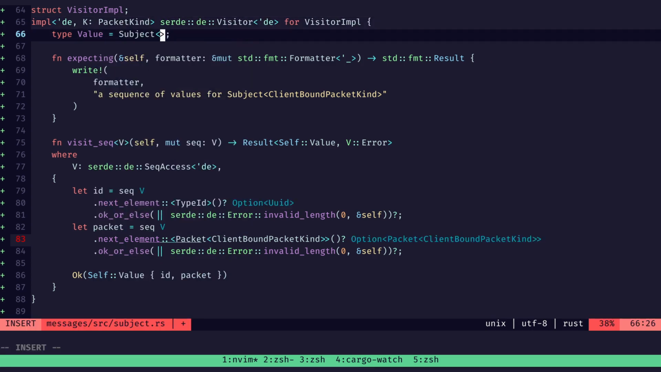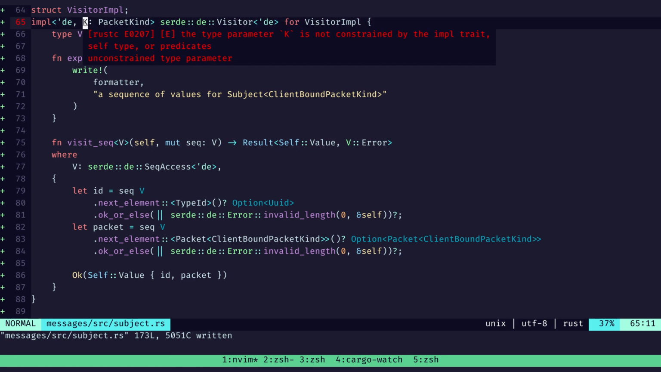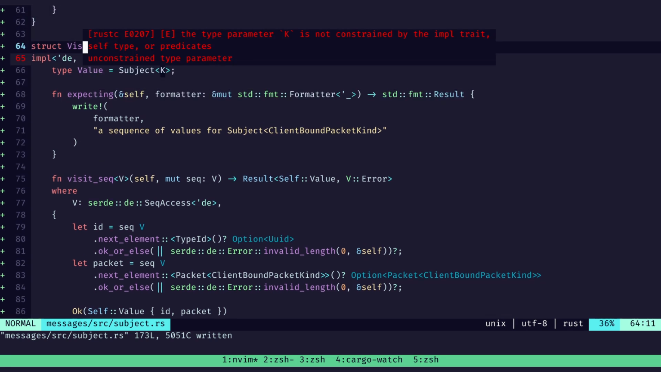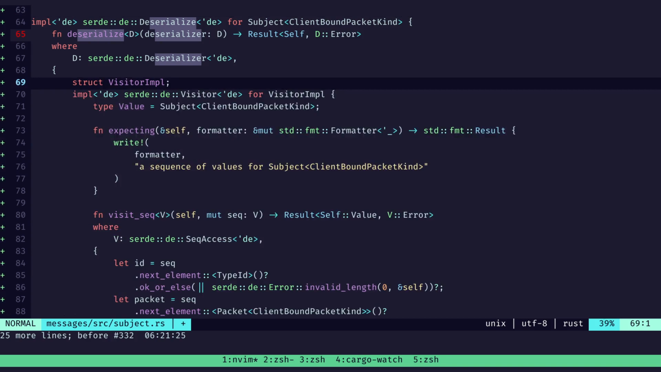So if we did that and said, oh, we want K there, no. Because it is not constrained by the infiltrate. Yes, we need GATs for this. All right, so we'll just have the sort of simple duplication there until GATs land.